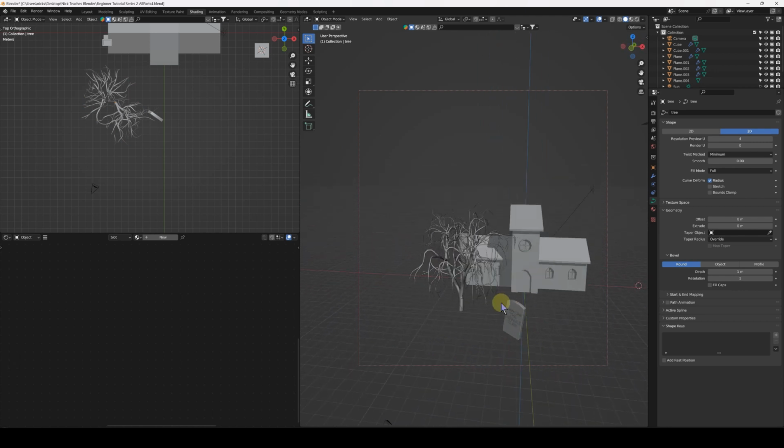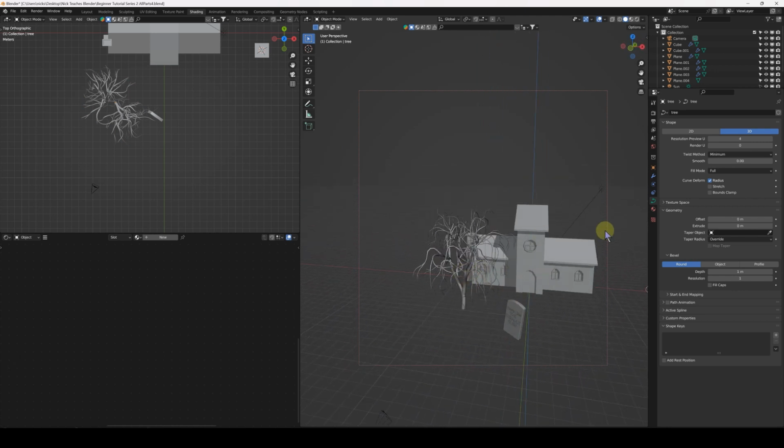We'll come back in the next one, make another tree, quick texture, add some volumetrics, maybe another 2 parts and we're done. Alright, I'll see you in the next one.